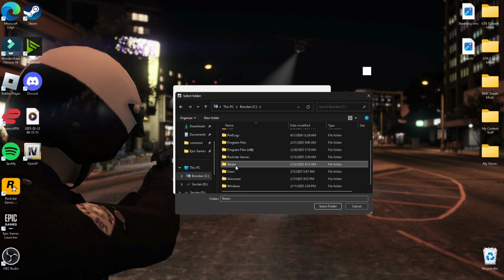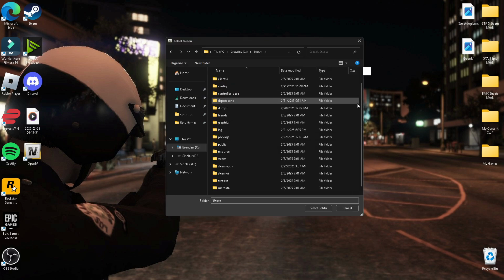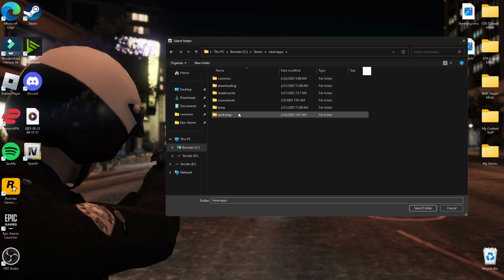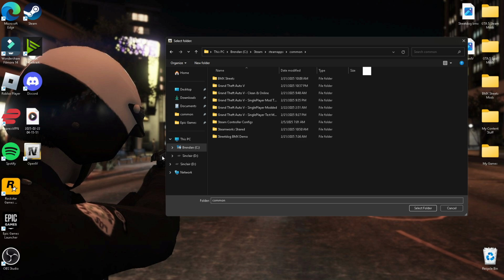Steam should say Steam. Then you're going to scroll down till you see Steam Apps. Right there, Steam Apps. You're going to click Common right at the top. And there's all of your Steam games and Grand Theft Auto 5 right there.